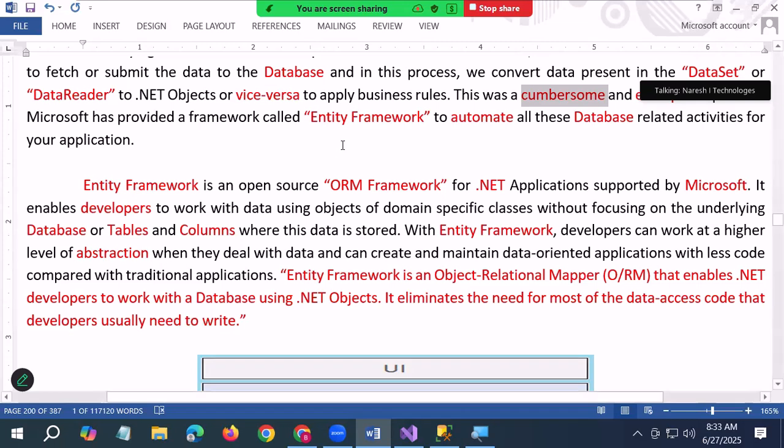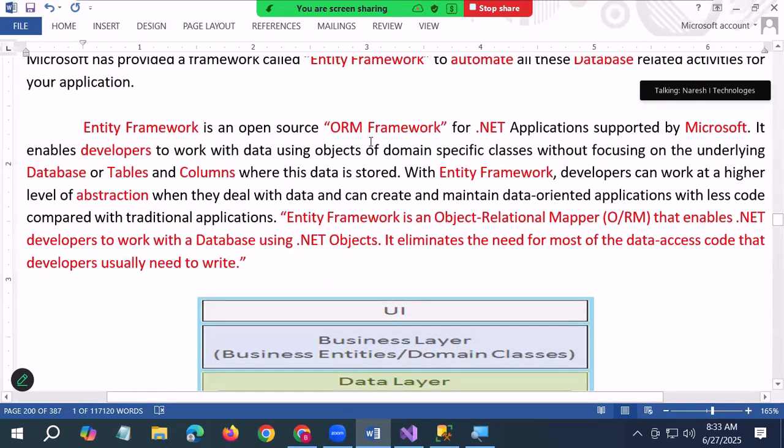An automated work. Entity Framework is an open source ORM. Already explained you ORM. What is it? Object relational mapping for .NET application supported by Microsoft. It enables developers to work with data using objects of domain-specific classes without focusing on the underlying database or tables or columns.